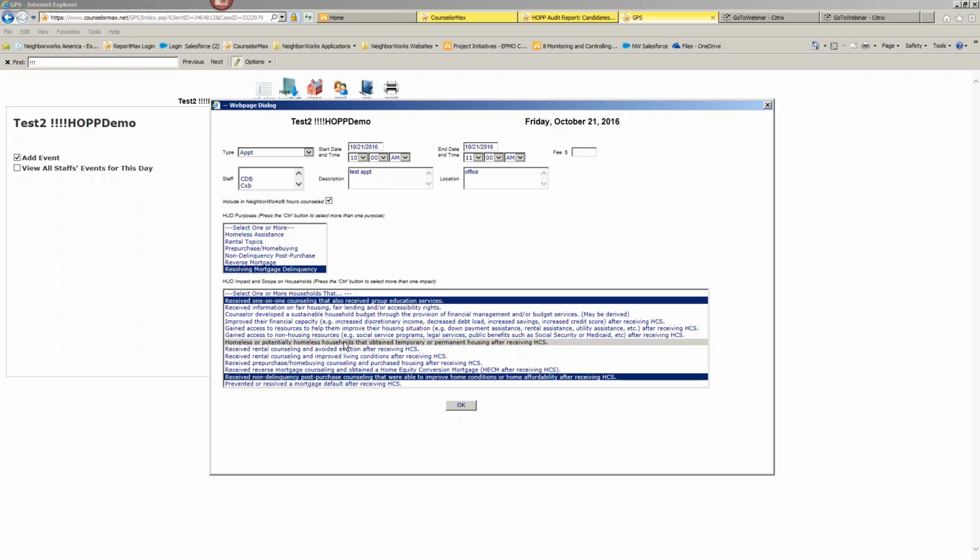But the other thing to consider is that for HUD reporting, they don't want an overall outcome anymore. They want specific outcomes, purposes first, and impacts and scope per counseling session. So basically they're not asking what did you achieve overall with the customer, but what did you achieve during this counseling session.